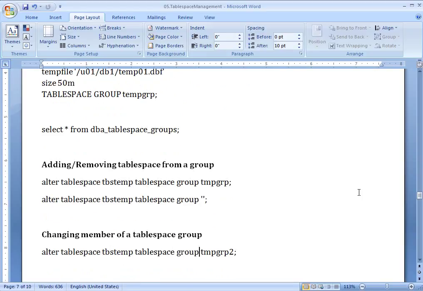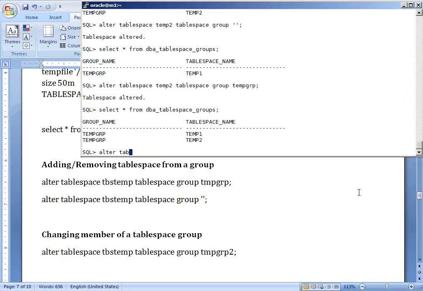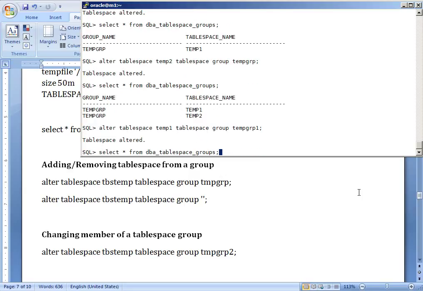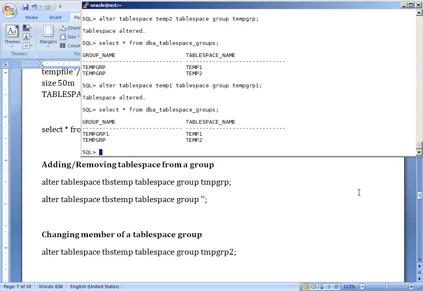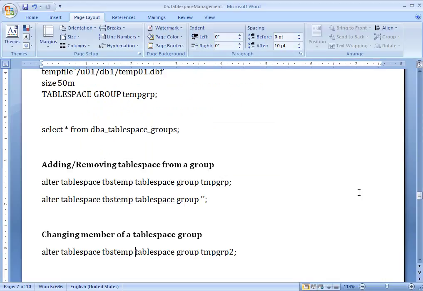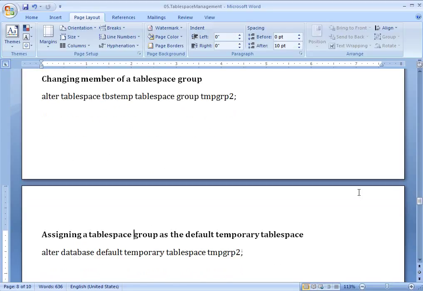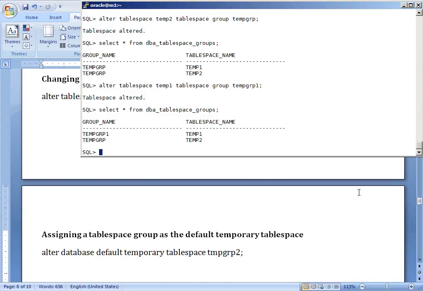Or we can change the group of a table space. If you have another group, we can add this, alter tablespace. So we have two groups, two files. Assigning a table space group. Now two groups have been created with two table spaces. With this command we can shift the groups.